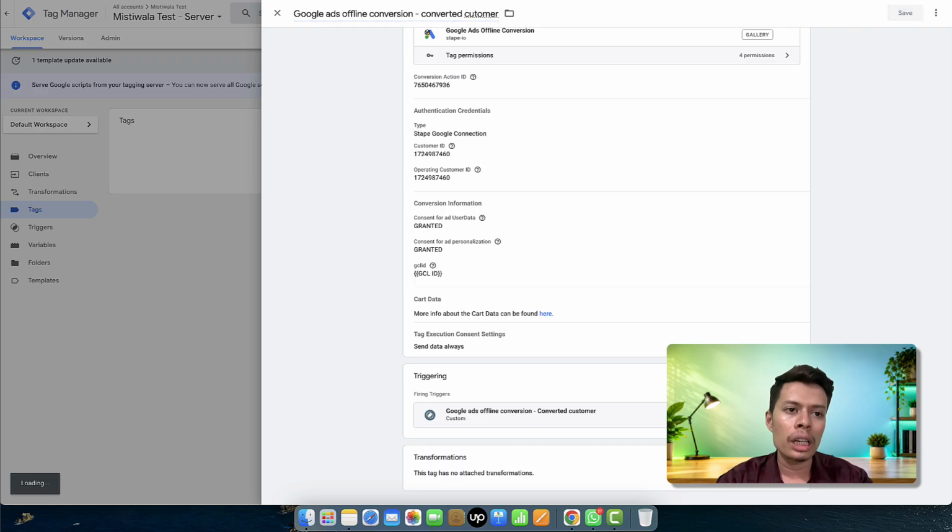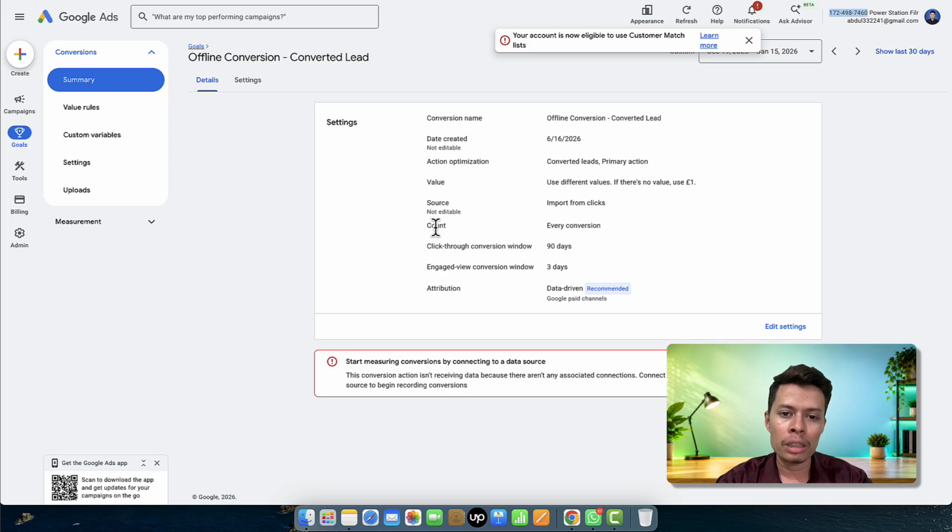Now if we optimize your ad for this offline conversion converted lead, then Google can understand which customer is very important for you and which customer is not. Google will not optimize your ad just for lead. Now Google Ads will optimize your ad for the converted lead. Hopefully you understand the process, and it's a very easy process.